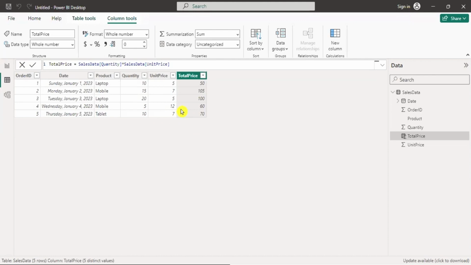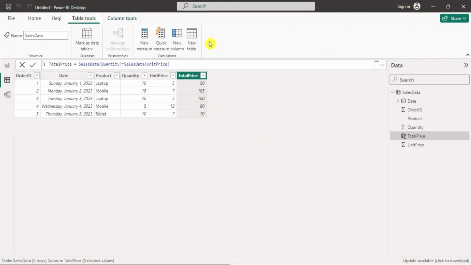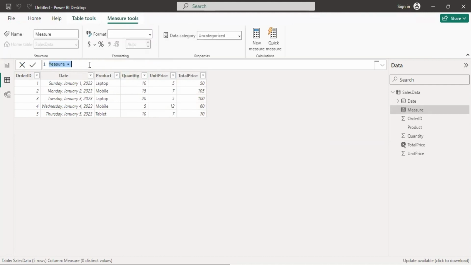The second will be for us to create a measure. How do we create a measure using DAX? To add a measure, we will stay in this table view or data view. Then head on to Table tools. Under Calculations, we'll see New Measure. We click on New Measure. Then on the new measure, we have the formula bar. And on the formula bar, we put in the following formula.